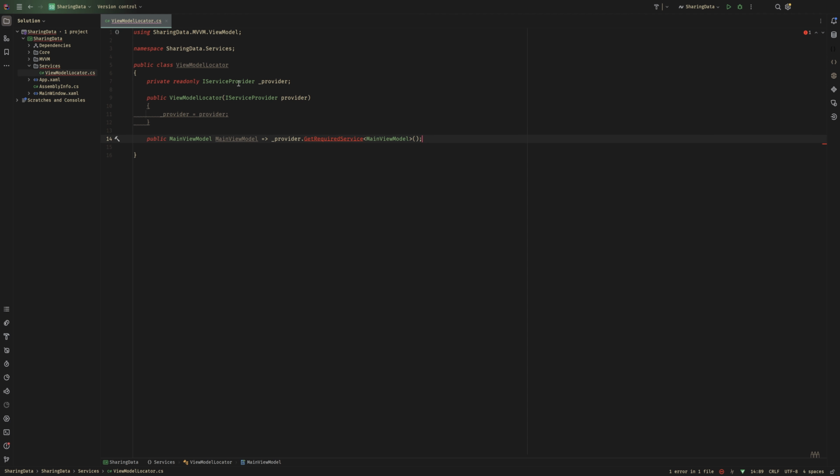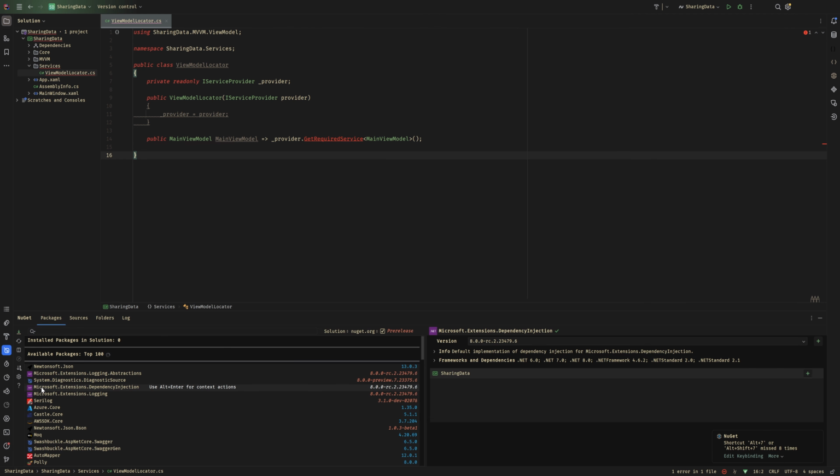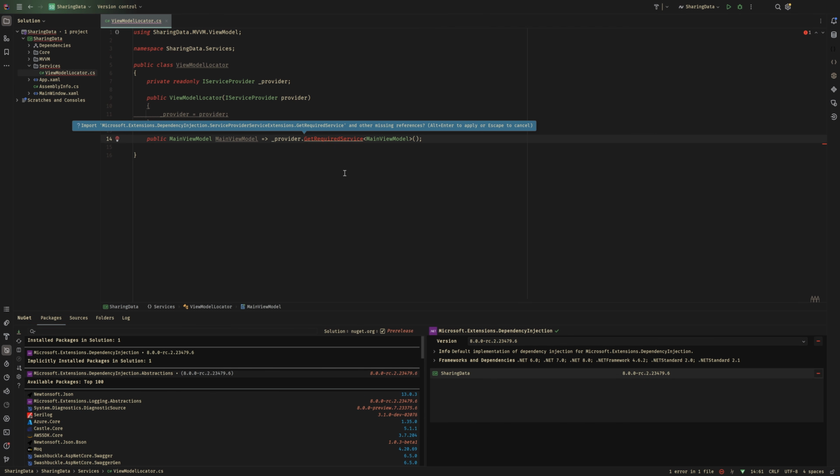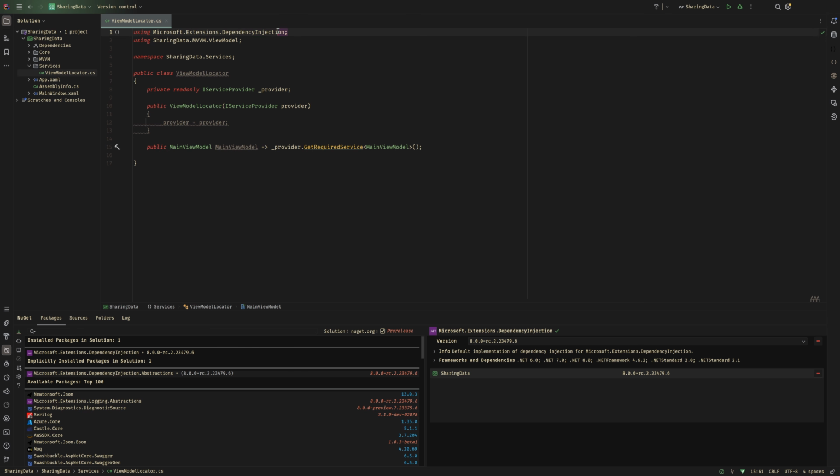There we go. The reason why we can't see it is because we haven't installed the NuGet package. We want the Microsoft.Extensions.DependencyInjection one. So let's go ahead and add that through NuGet. It's going to be this one, Microsoft.Extensions.DependencyInjection. I'm going to choose the latest version and install it just like that. Once installed, we can actually go ahead and just import the namespace.